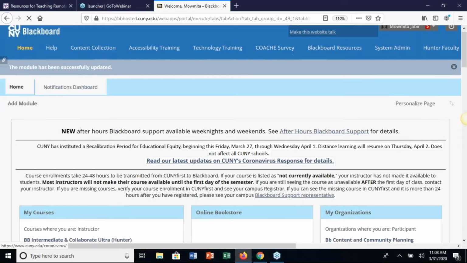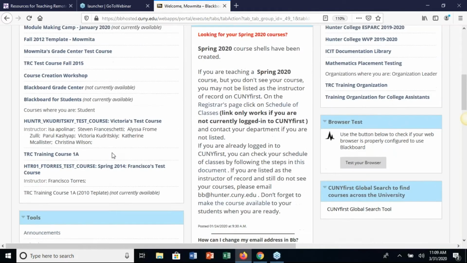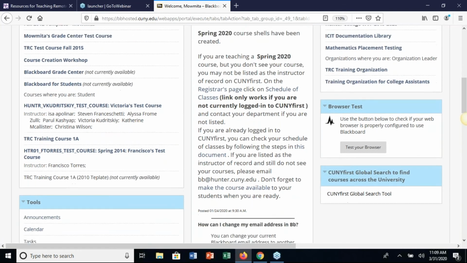So see, now on my list, I have my Blackboard Intermediate and Collaborate Ultra as the first one on the list. I have more than one fall 2015 course, and they are not there. However, the fall 2012 template course has come back, right? So this is the way you can hide the courses that you don't want to see.